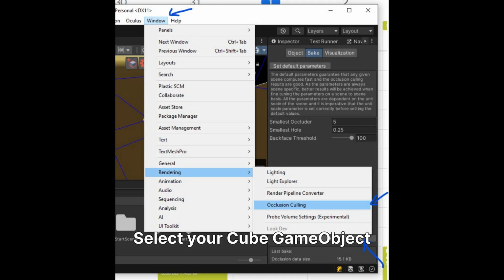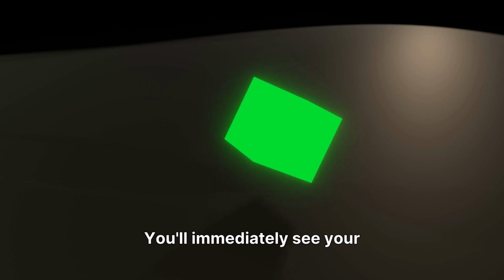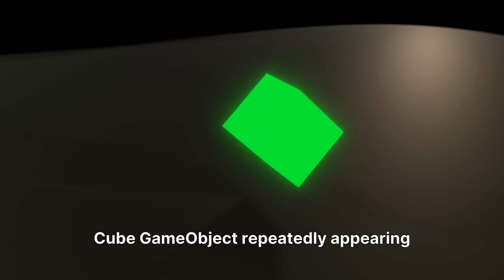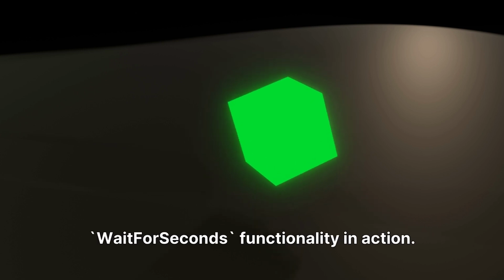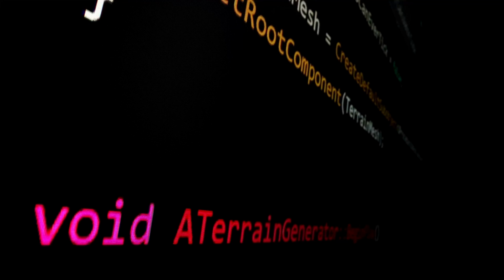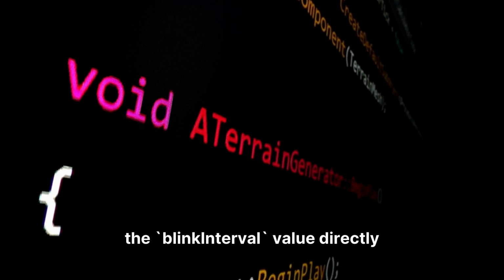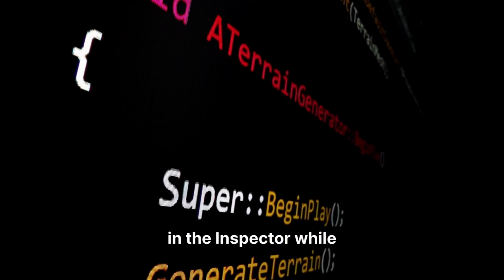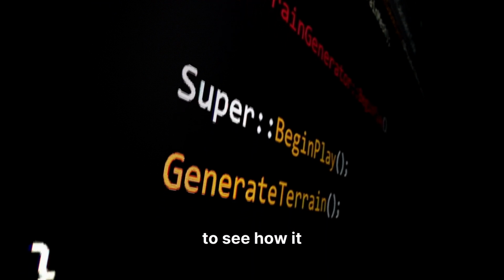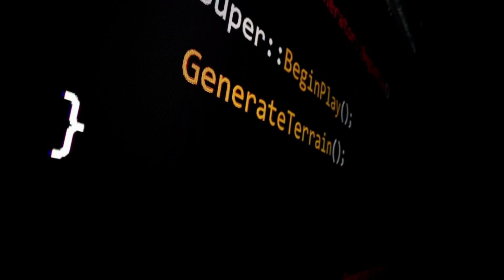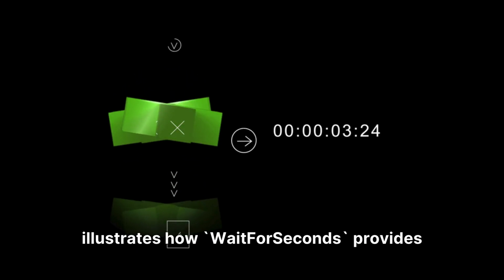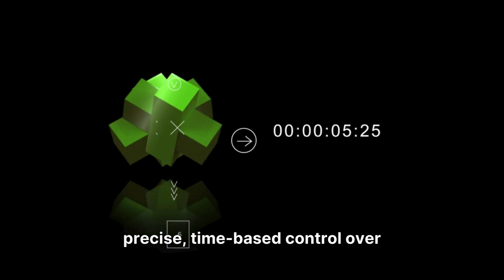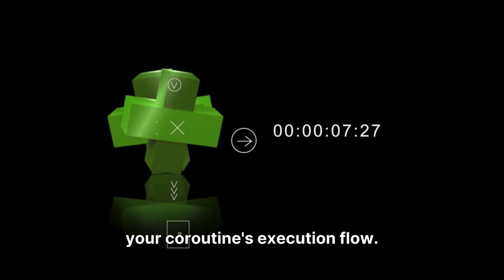Select your cube game object and observe its inspector panel. Now, run the scene. You'll immediately see your cube game object repeatedly appearing and disappearing, demonstrating the WaitForSeconds functionality in action. You can easily adjust the blinkInterval value directly in the inspector while the game is running to see how it changes the blinking speed in real time. This simple example clearly illustrates how WaitForSeconds provides precise, time-based control over your coroutine's execution flow.